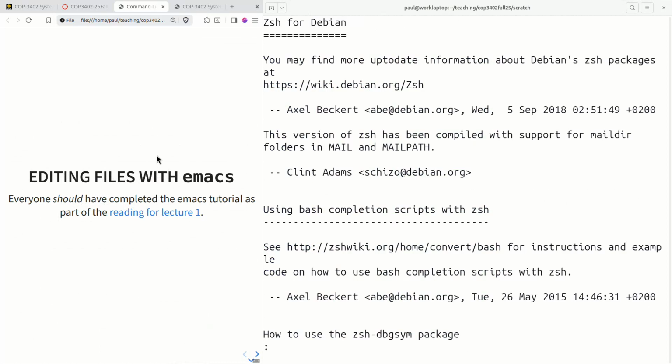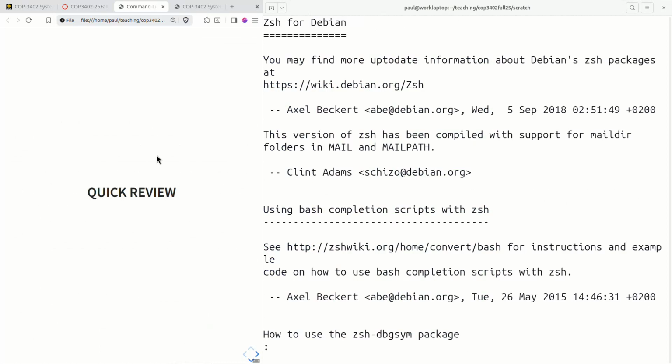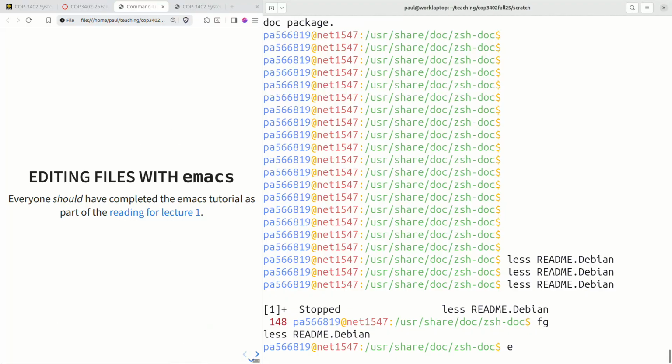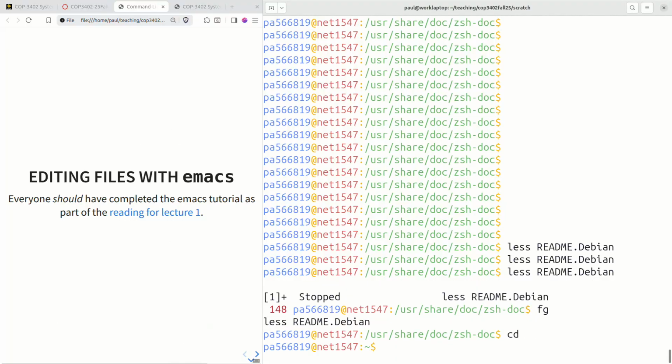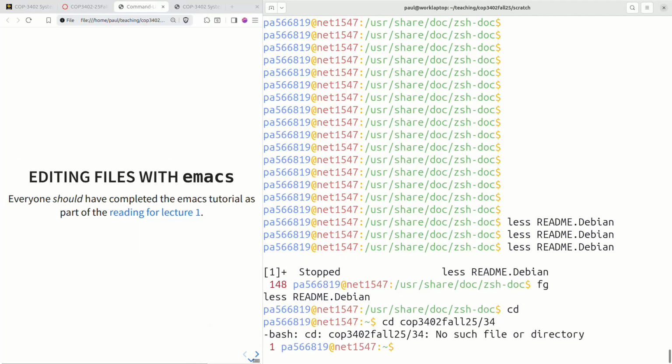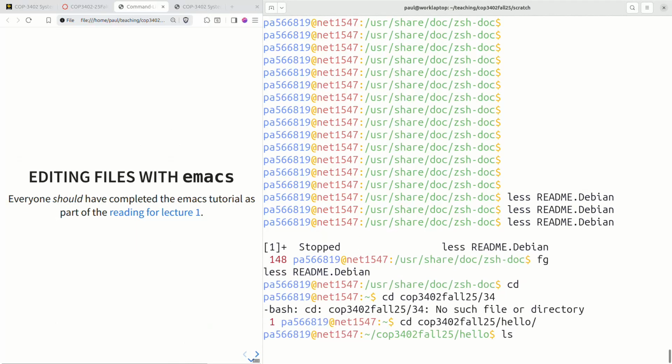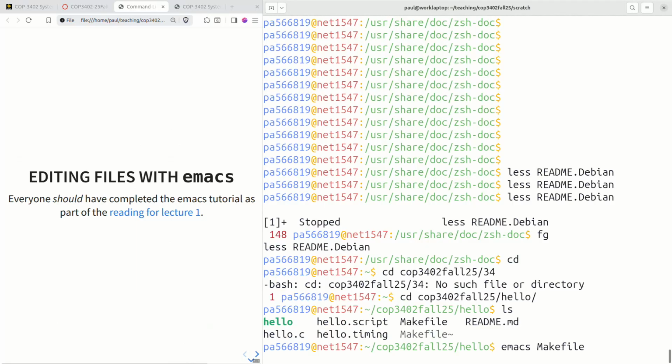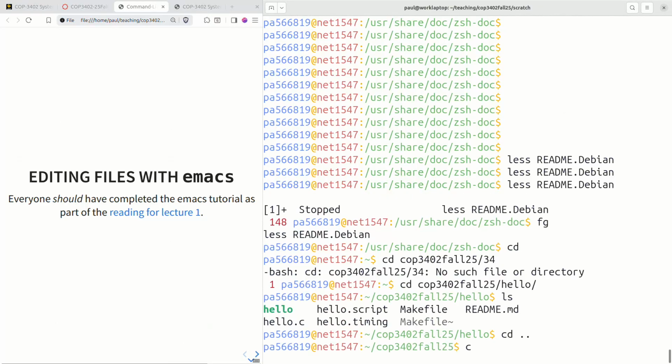All right, so everyone should have completed the Emacs tutorial, but I'll just go through it really quickly since at least in the beginning you'll be using Emacs for editing files. So Emacs, just like any command in Unix, you type the command itself, a space, and then the file name you want to edit, a path to the file you want to edit. So I can edit these files from anywhere.